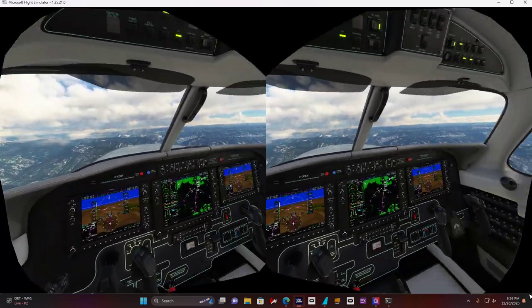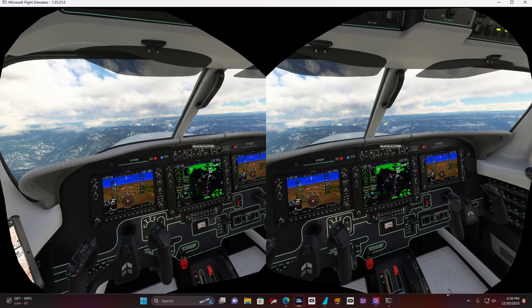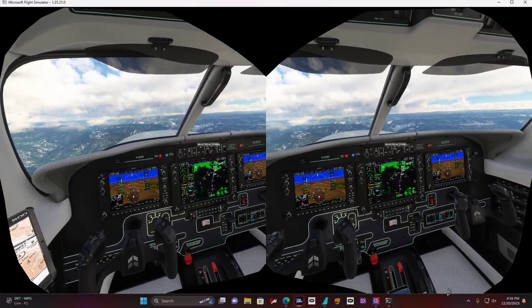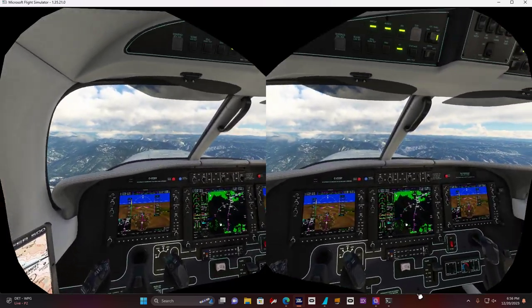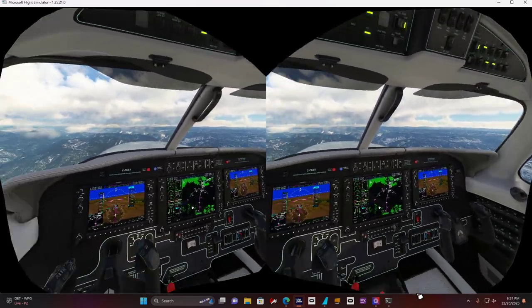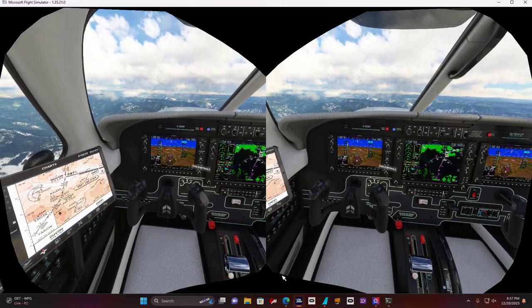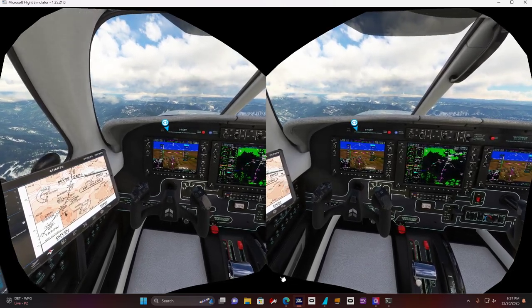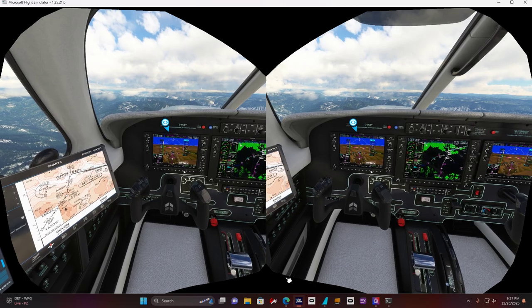Vancouver Center, Charlie Sierra Yankee. Cancel IFR at this time. 9,000. Charlie Sierra Yankee, IFR flight plan is canceled, radar service terminated. Squawk 1200. Maintain VFR. Frequency change approved. Good day.